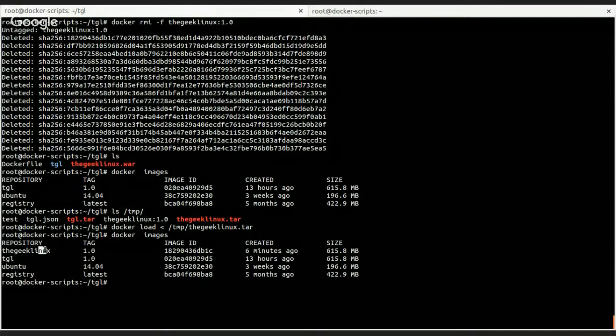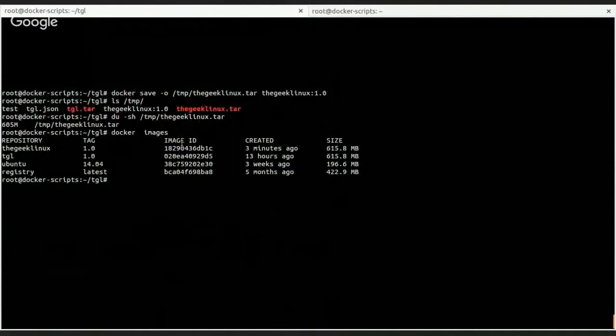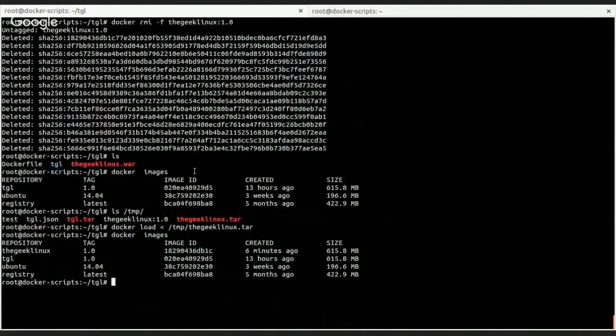The image came with the same ID. We can check this ID. This ID was there previously also. So the image came from the tarball.